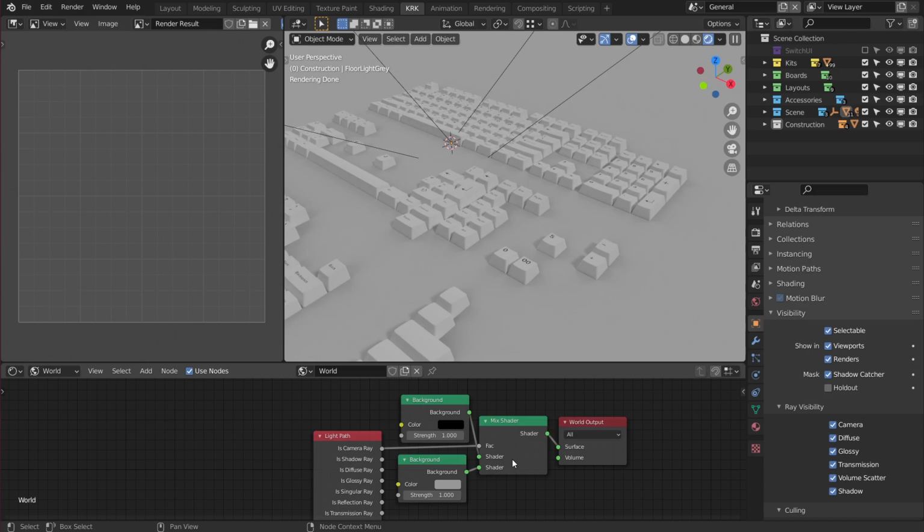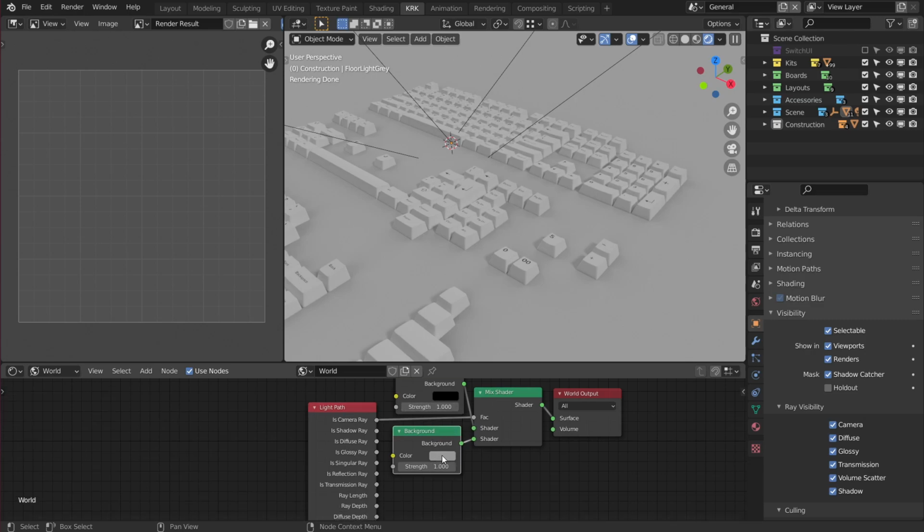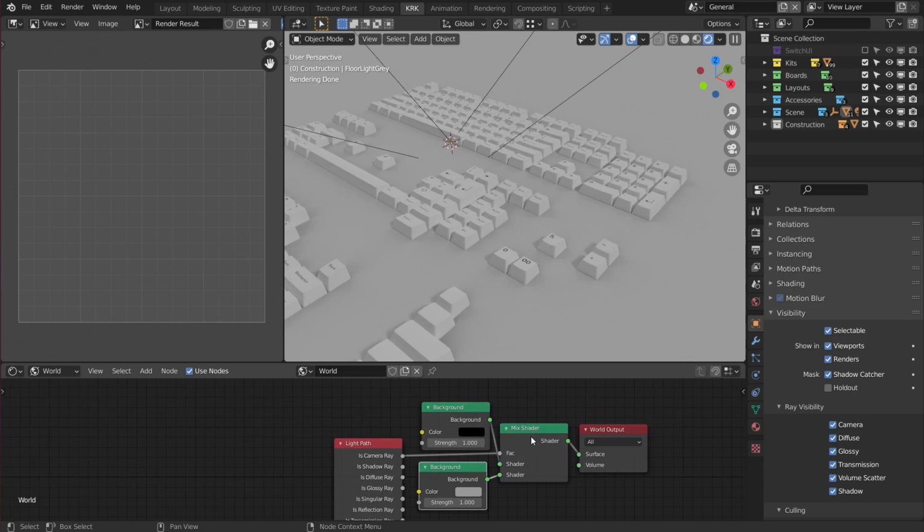Let's take a moment to look at how the world shader is constructed. We have a mix shader here. What it says is, if the background is directly visible to the camera, then the pixel would take on a gray color. All else will be black, as in no light. If you decide to use an HDR to light your scene, you would either plug it in here or just bypass all of this and go with the background straight to the world output.